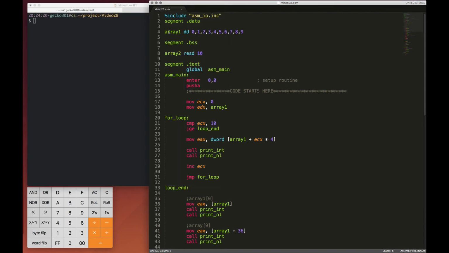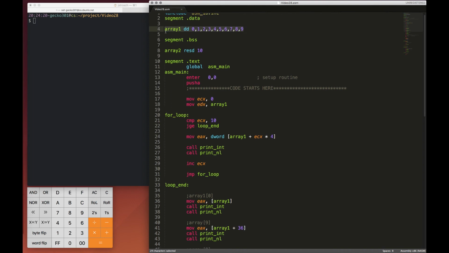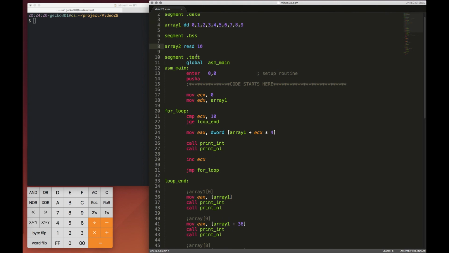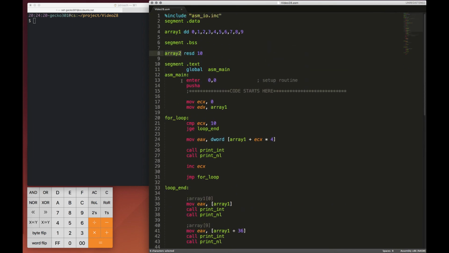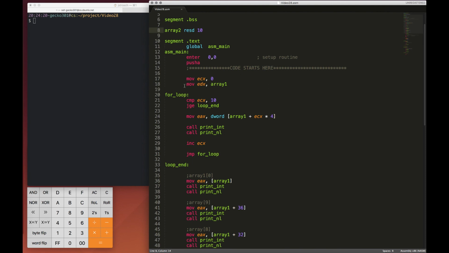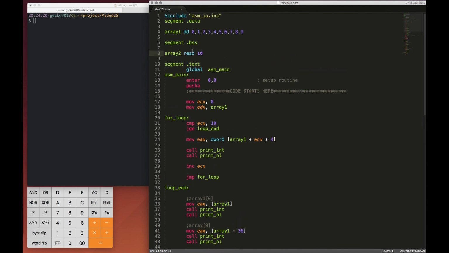Here you can see I've declared array 1, and I defined that as an array of DWORDs, 0 through 9. So that's a 10-element array. I have array 2, and I don't actually think I ended up using this. No, I didn't. So just an example, like you saw in the book, that this declares an array of DWORDs, 10 elements. Using this array 1, what this first little bit of code is going to do is simply iterate over this array and print off the values.